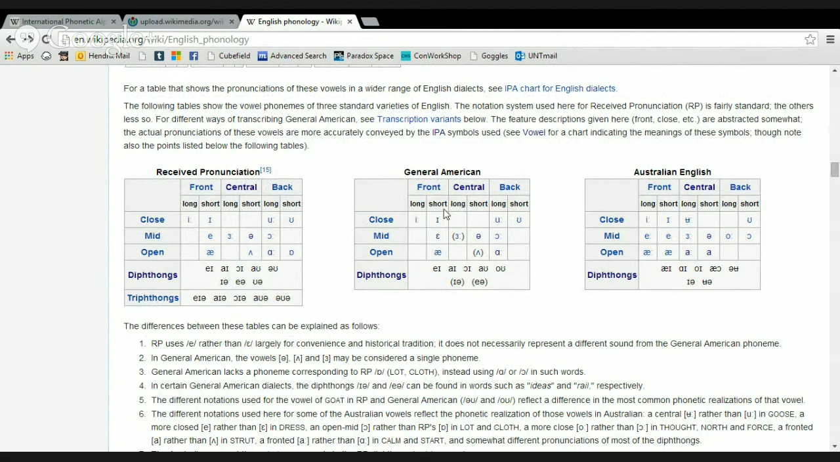So here we can see that all of a sudden our chart has changed. We have close, mid, open, and front, central, back. Now English distinguishes long and short, but these are English terms, not really phonetic terms. So forget about long and short for right now. Just remember front, central, back, close, mid, open.